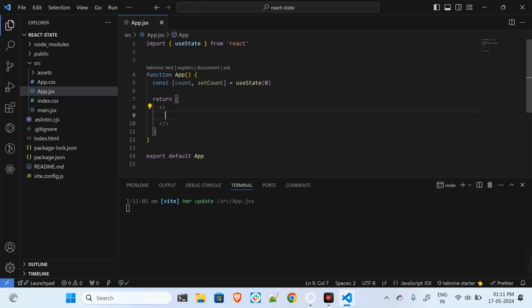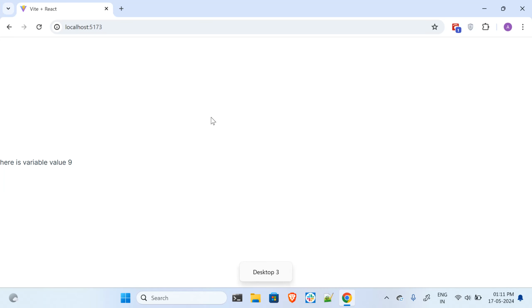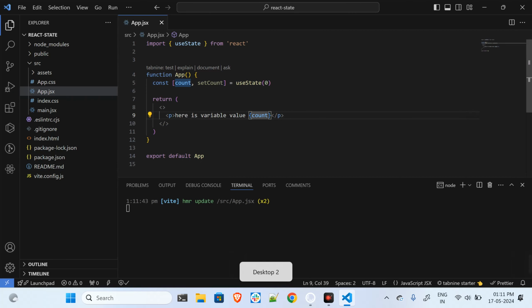So now I will use the paragraph tag, and I will say here is the variable value, and then I will display that particular variable, which is this particular counter. Okay, I will put that inside of these curly braces, and if I go over here, it is saying here is a variable, and let me just refresh. Here is the variable and the value is 0. It is showing the value 0 because the default value is 0 over here.